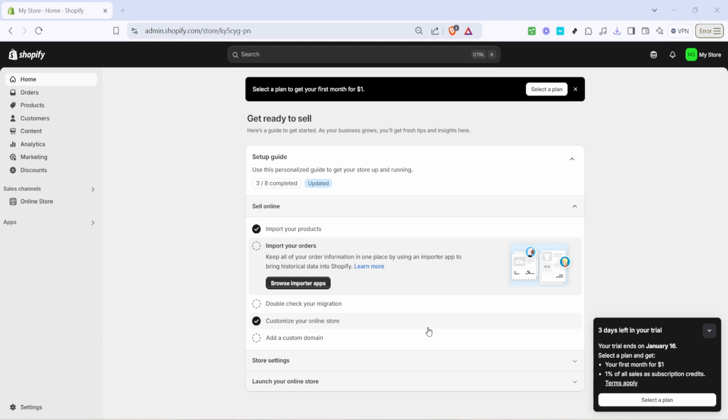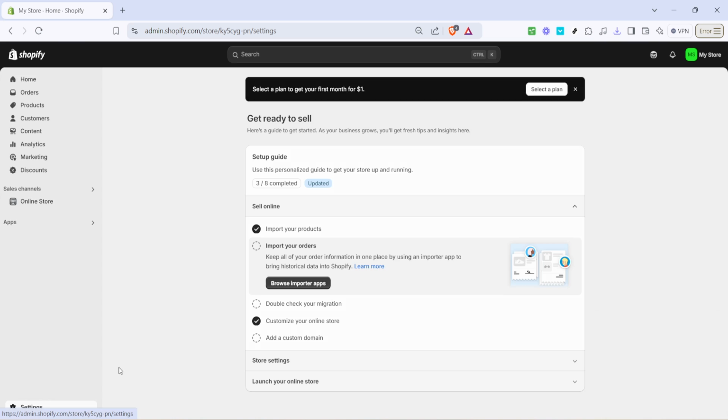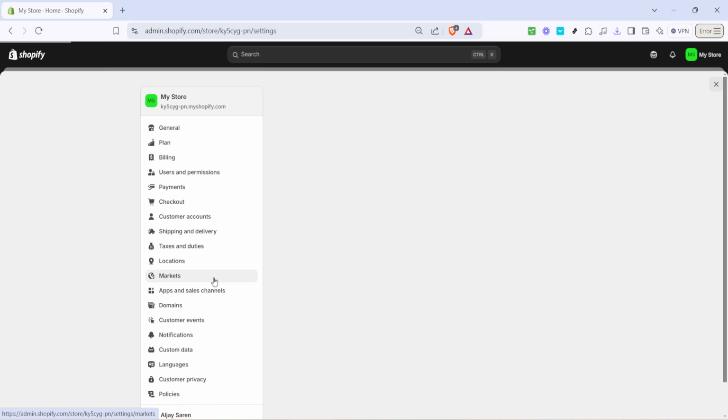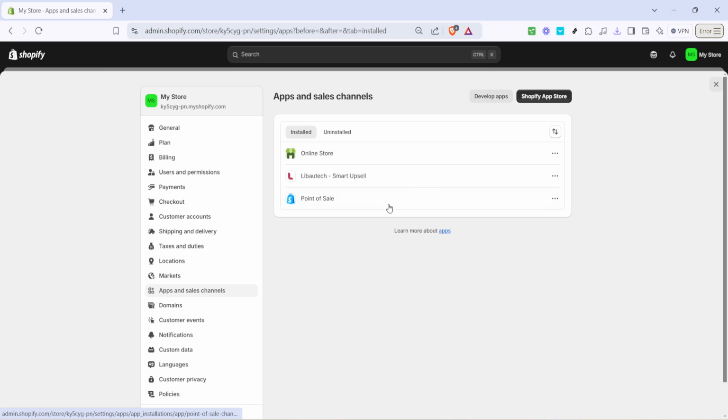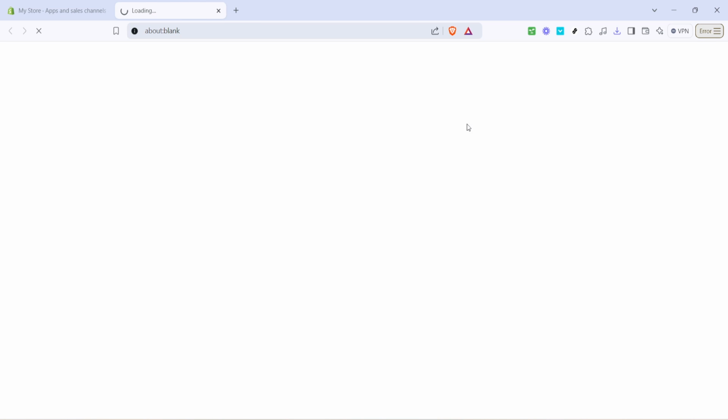Let's dive in. First, you'll want to navigate to your Shopify account and head over to your store's admin page. Once you're on the admin dashboard, look for the Settings option, usually found on the lower left side of your screen, and give it a click. In the Settings menu, select Apps and Sales Channels to continue. Next, you'll see an option to visit the Shopify App Store. Go ahead and click on that.